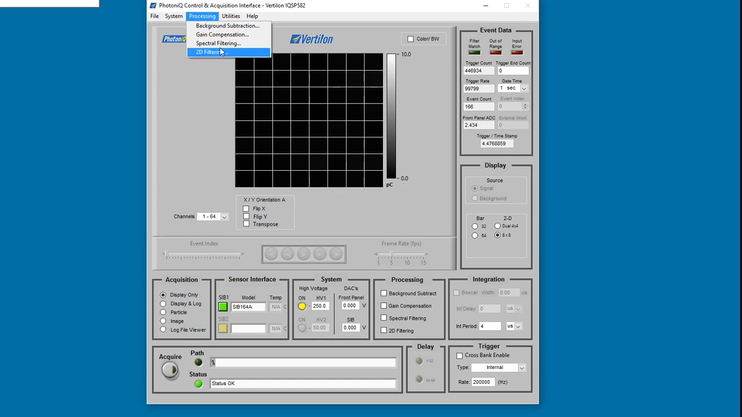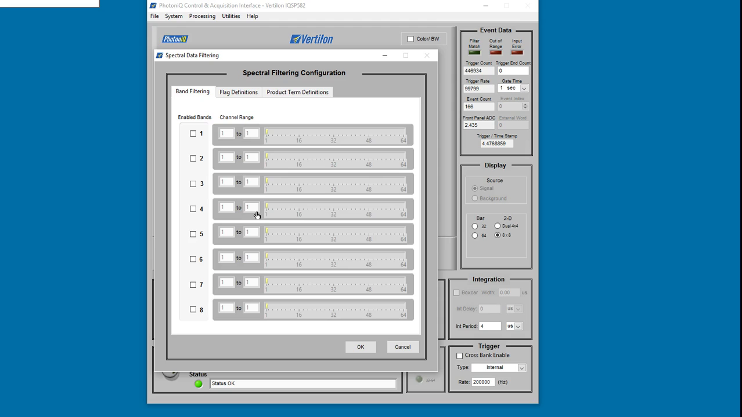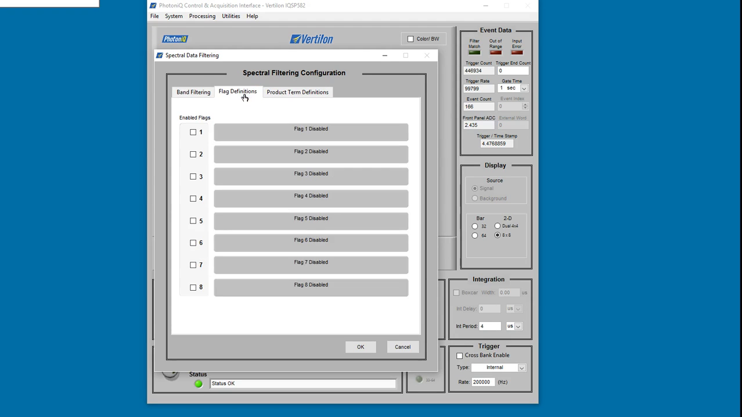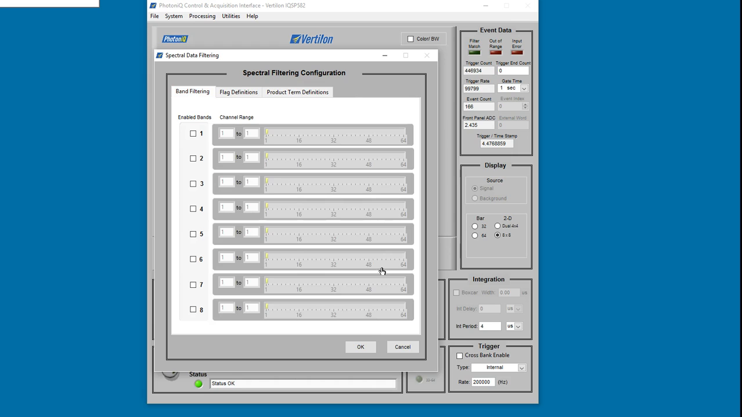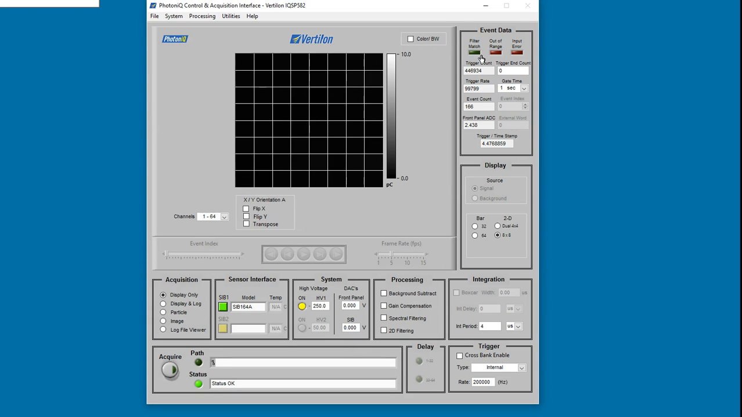I had mentioned the spectral filtering. This is one of the menus to set it up. It's not really appropriate for this particular demonstration, but you can see there's various things you can do here. Defining flags and product terms, so you're actually implementing a logic function on various channels, comparing them to some fixed values or other channels, and then using that information to determine whether the event should be acquired or not. Basically, this little LED here would indicate that there was a match in the filter.